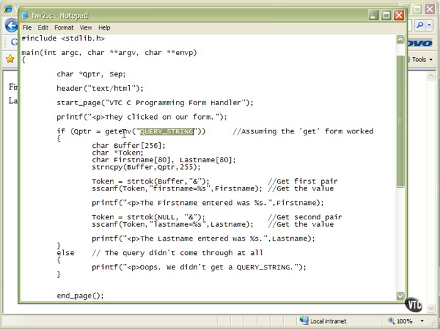So we'll get to see here, first of all, if there even is a query string. So if this returns true, getenv does in fact have a query string, it will return it and put that pointer into Q pointer. If this returns null or 0, the if will fail and we'll fall down to the else of the if and say the query didn't come through at all, and we'll print, oops, we didn't get a query string, and then we'll do our end page and we're out of there. Well, let's hope that doesn't happen. So we'll come in here, we'll say that we do have a query string, and I set up some locals that are local to this code block because they're not needed for very long.